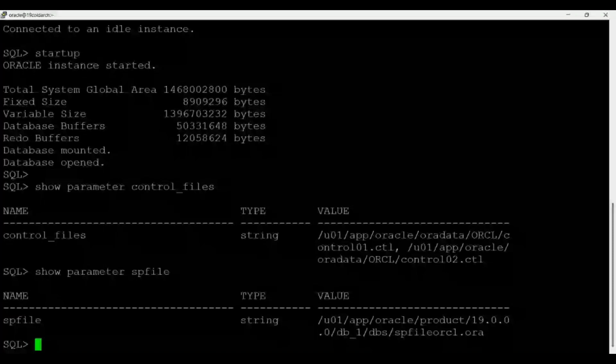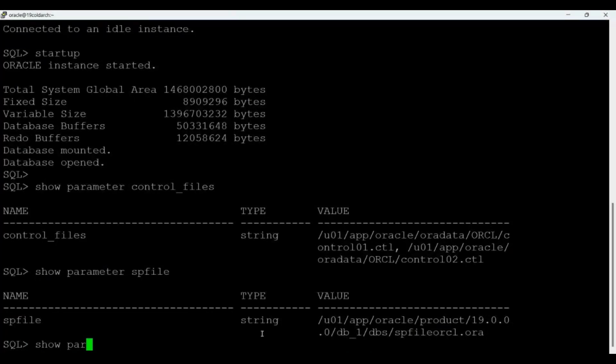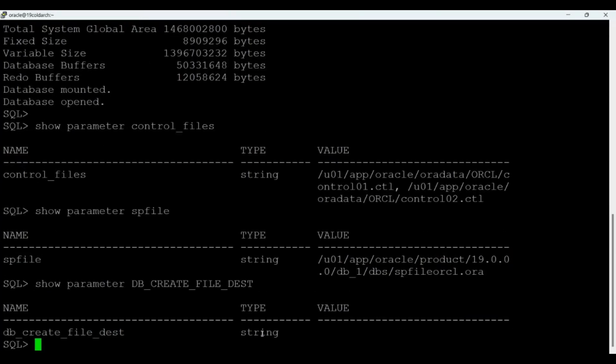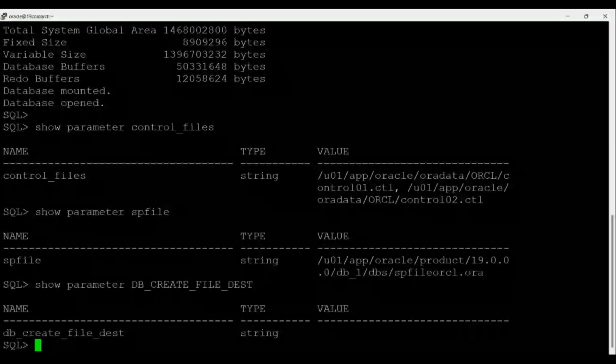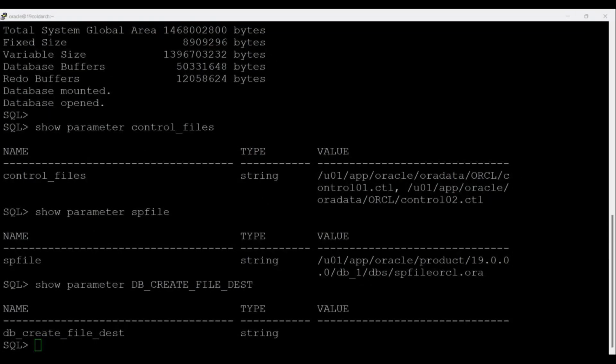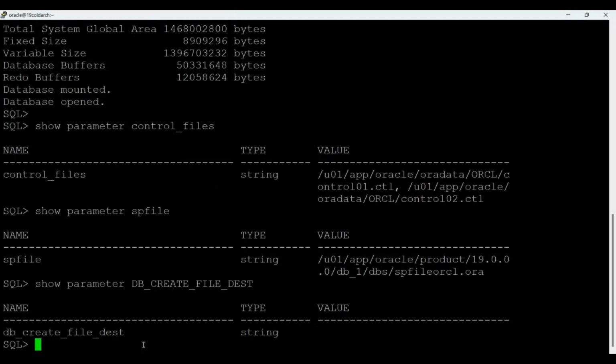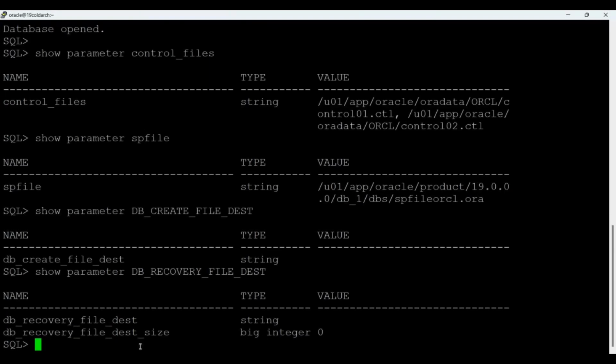So show parameter db_create_file_dest, it is not set actually. And second is db_recovery_file_dest. Basically, these are OMF parameters which manage the files. So there are two parameters for that: db_recovery_file_dest and db_recovery_file_dest_size. So these are the OMF features.